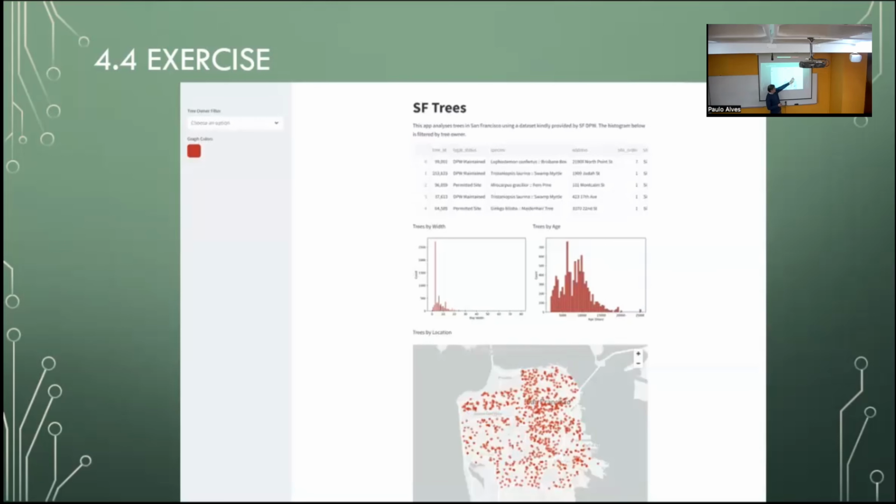Okay, this graph you already have from the previous example, by age. You need to compute by width. Okay. And here you have the by location that is already used. So what is expected here, you have to create how many columns? 2, 3. Two columns. Because this is a sidebar.